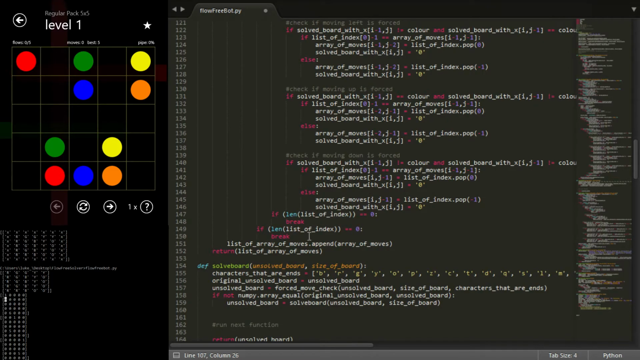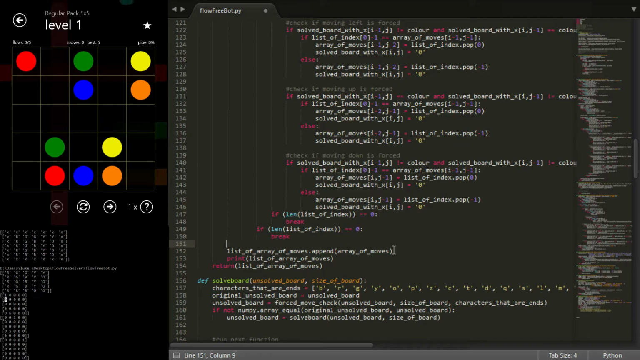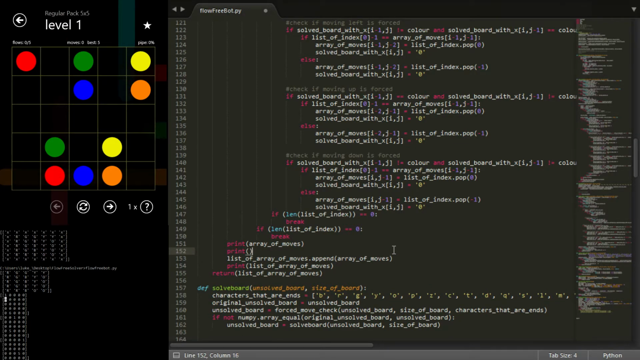So what I'll do now is, once it breaks out of these, it's going to know that it's found because the list of indexes now has 0 in there, there's no element in there. We now know we've completed the array of moves. So what we're going to do with the array of moves is append it to the list of array of moves. So hopefully when I print the list of array of moves here, you'll see. And what I'll do as well is I will print, right before this, I will print array of moves, and I'll just put a line in here.